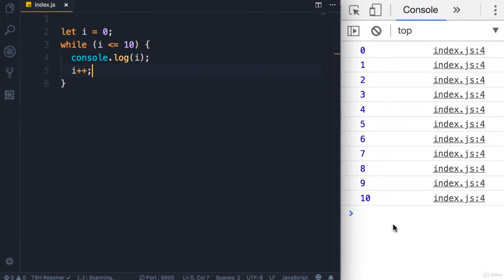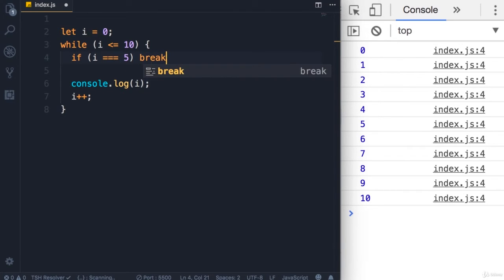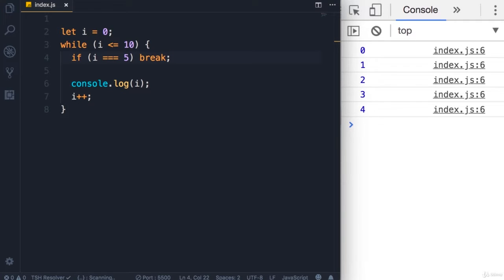Now sometimes you want to jump out of a loop for some reason that may happen at runtime. For example, here we can have an if statement with a condition like this. If i equals 5, we want to jump out of this loop. That's where we use the break keyword. Now when we save the changes, see what happens? We get the numbers 0 to 4.